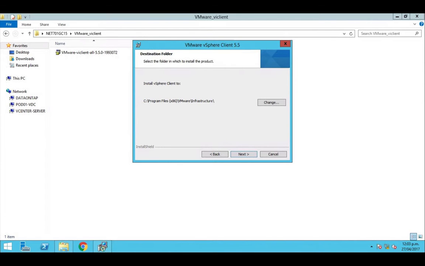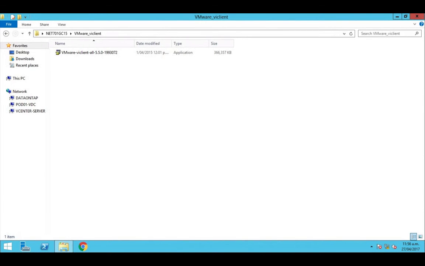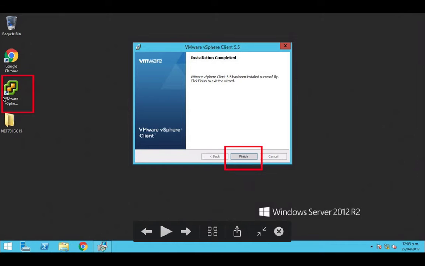It shows you the default location. You click on next again, you start the install, and you can finally see that the VMware vSphere client has been installed properly. Click on finish, and now you can log into the vSphere client by double clicking on it and logging in using the host name that you gave earlier, and using root as the username, which I gave earlier, and the password as password. And that's how you log into the VMware vSphere client.